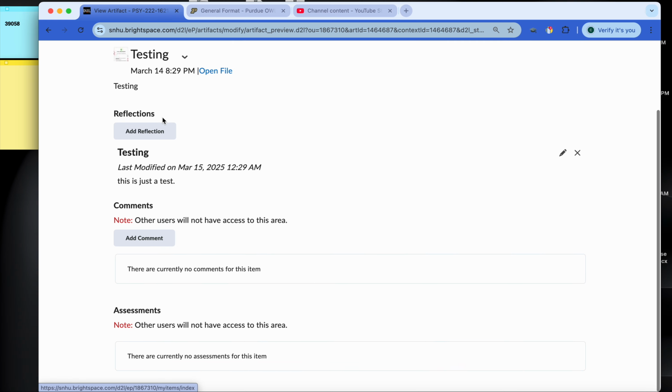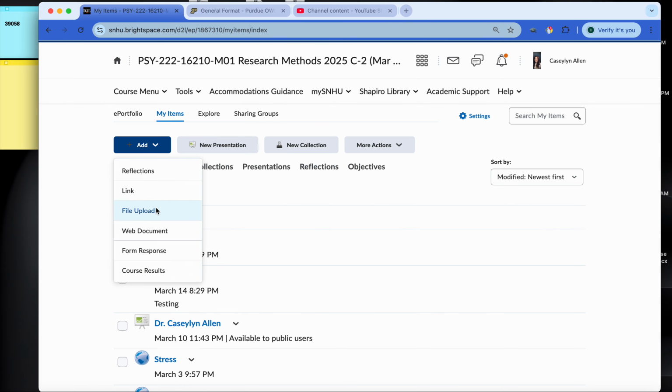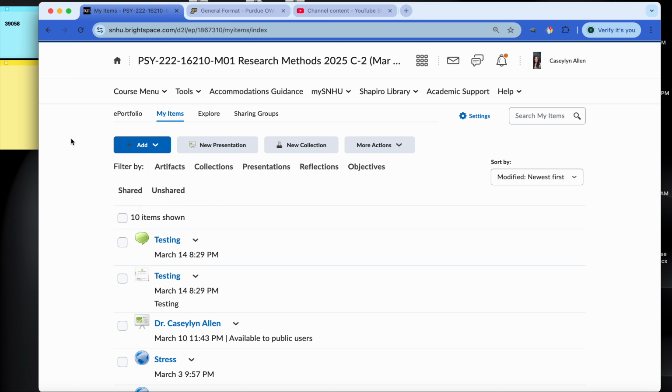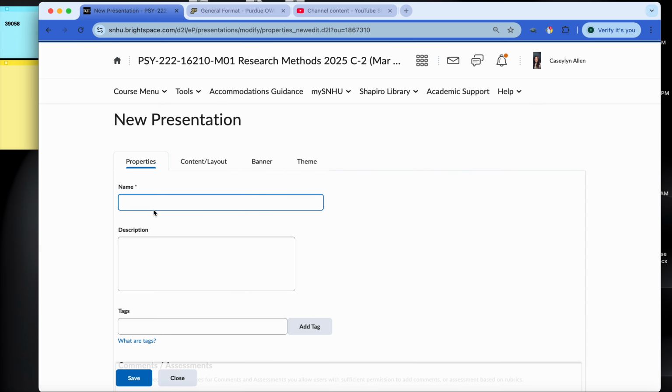By starting again, you just go back to My Items and right here in the drop down to add your next file. Once you have added everything that you do want to add to your ePortfolio, you will click here at the top where it says ePortfolio. From here, you'll go to the far right side where it says New Presentation. You'll click there. You will name it, so I'm just going to call this Testing, and then you will hit Save just to be safe.